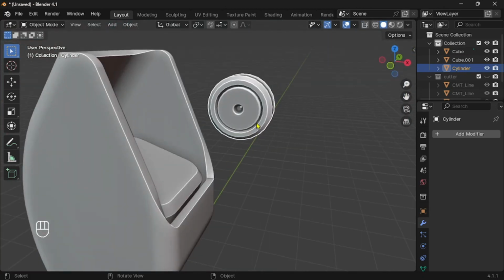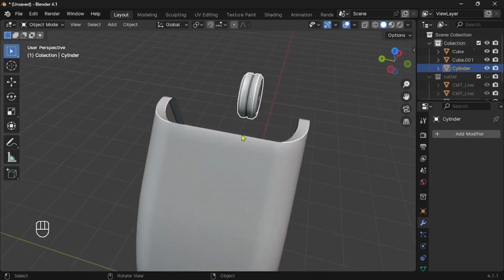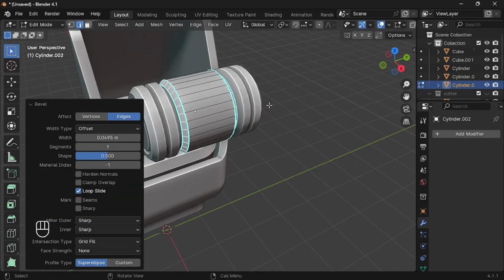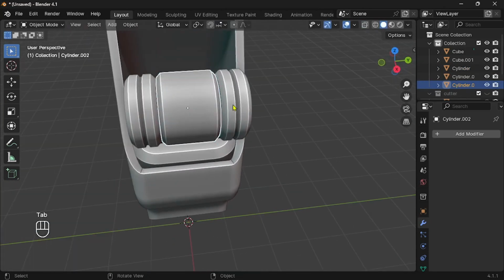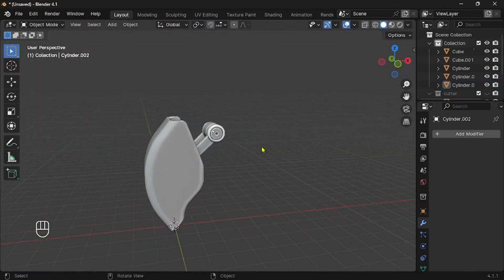Here's a task for you. I want you to attach the cylinder and the cube using extrude or any tool you want, duplicate it, and bring the models as you see on the screen. Complete the task, I'll see you in my next part.